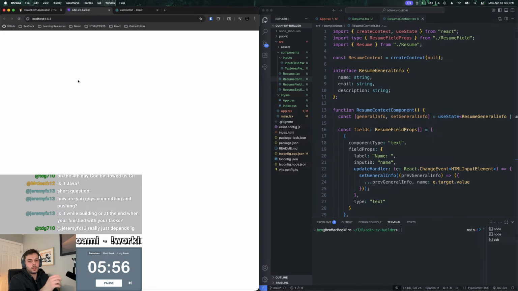How many guys committing and pushing in the whole building or at the end when you finish with your task? Yeah, it's kind of up to the discretion of the programmer. I usually push when I complete a feature, Jeremy. Although I'm not gonna lie to you, my committing and pushing practice has been kind of lacking. I'm not very good at doing it when I should. Although, for example, at the end of stream, I committed and pushed all the code that I wrote on that stream, right? So something like that.